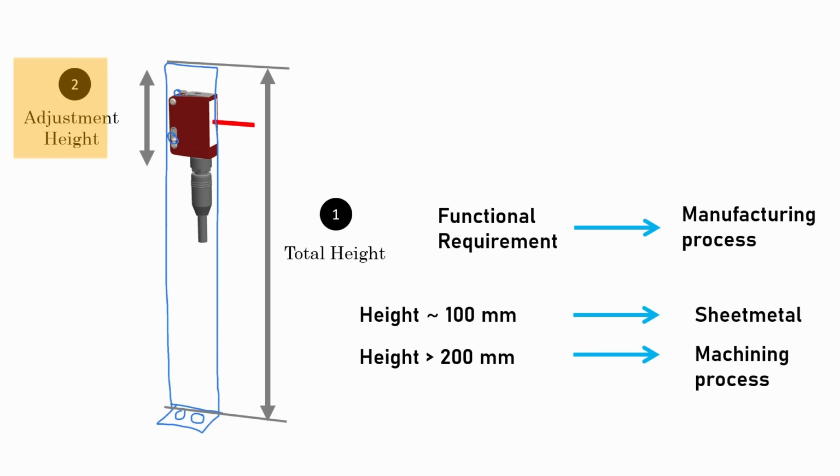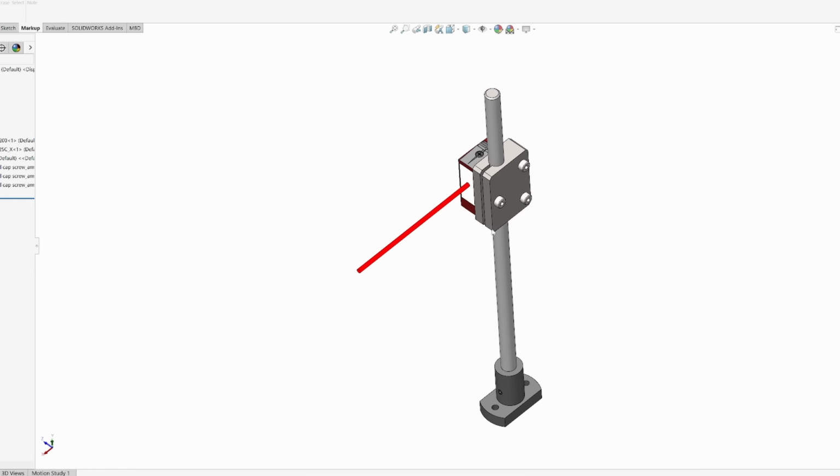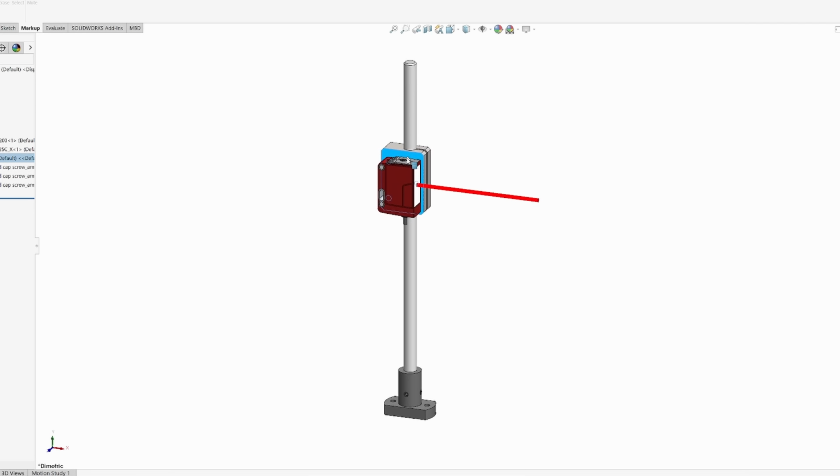But if the adjustment requirement is too high, let's say more than 20 millimeter, then instead of focusing on sheet metal or plates, you can shift the concept completely to something like a shaft and clamping brackets, far better for adjustment. You can locate the sensor at any height.